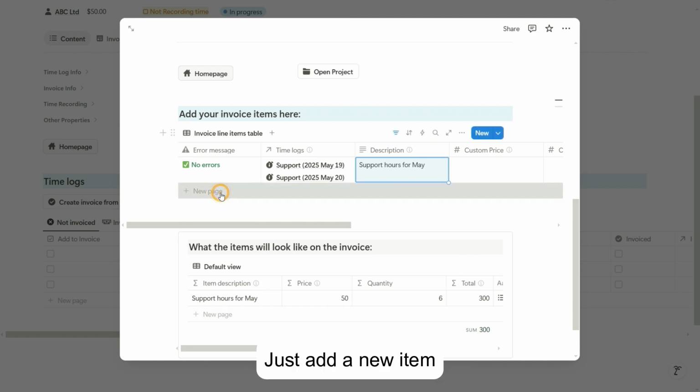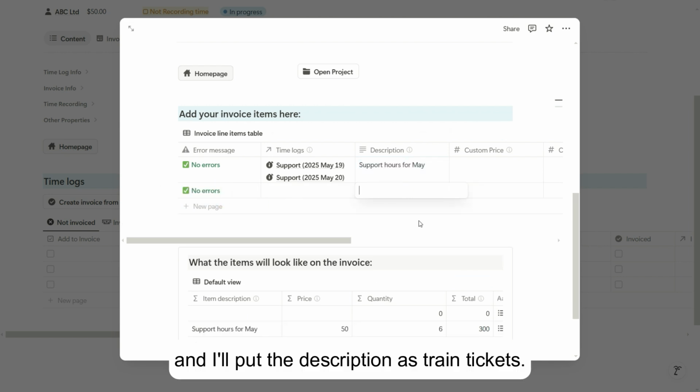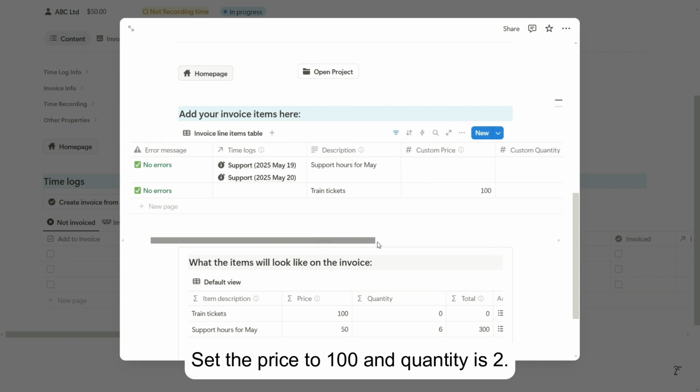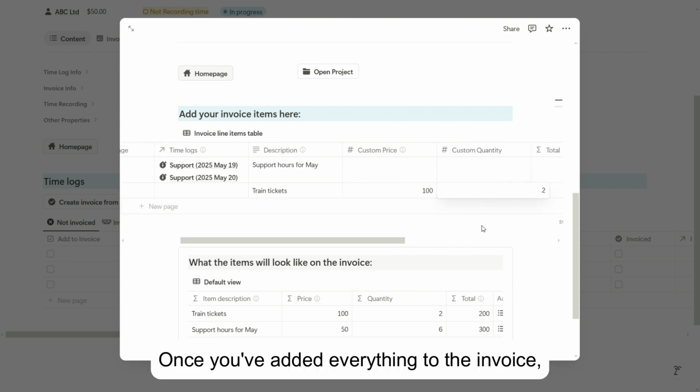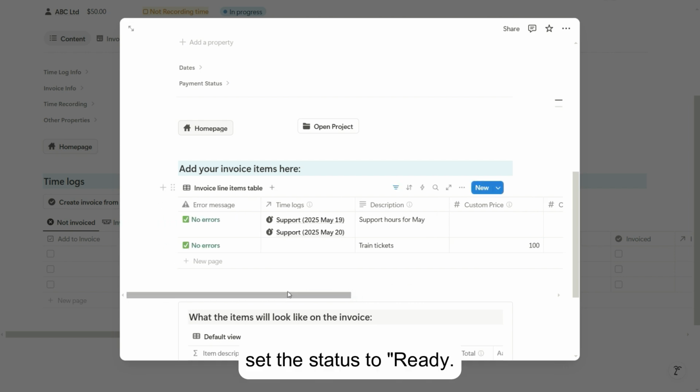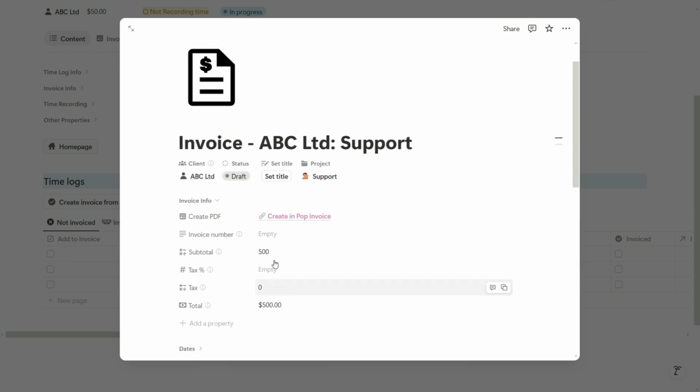You can also add non-time log items to the invoice, for example, for train tickets. Just add a new item and I'll put the description as train tickets, set the price to 100 and quantity is 2. Once you've added everything to the invoice, scroll to the top, set the status to ready.